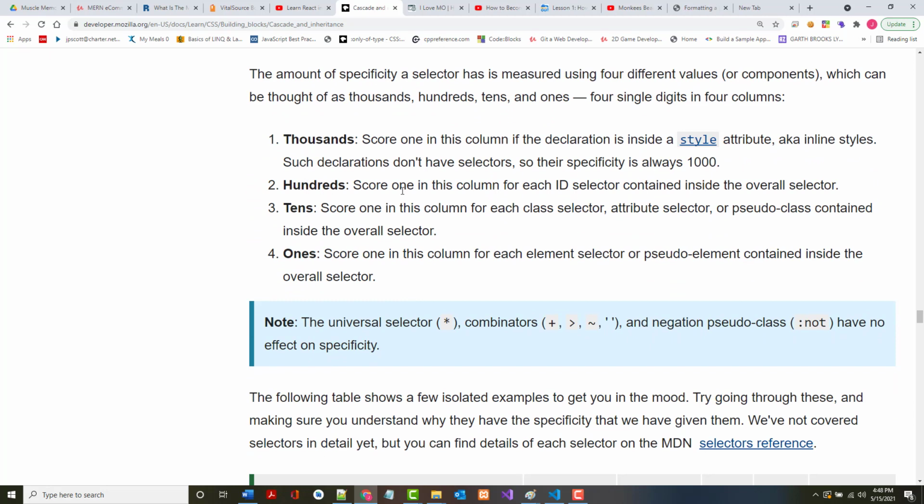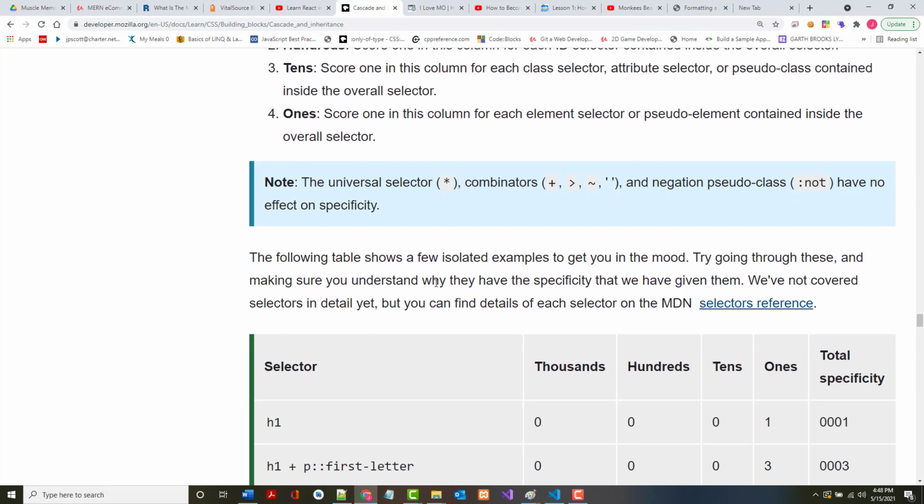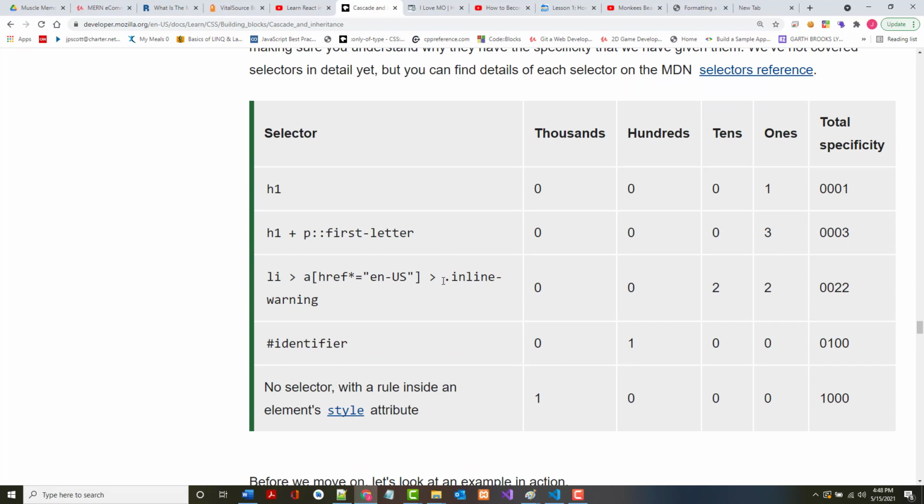Okay. Hundreds, score 1 if it's for each ID that's contained inside the overall selector. Tens, 1 for each class selector, and ones for each element selector. So what they're saying in here, basically, they give you 4 examples. You'll notice this one is the smallest because it is just the element itself. All right. Here we've got, again, basically just the element itself.